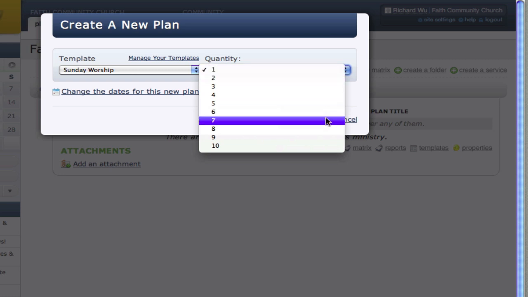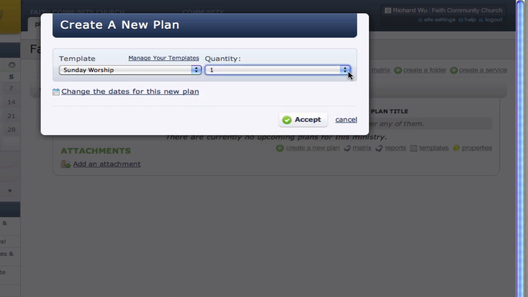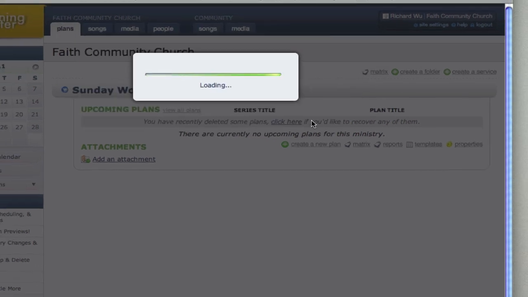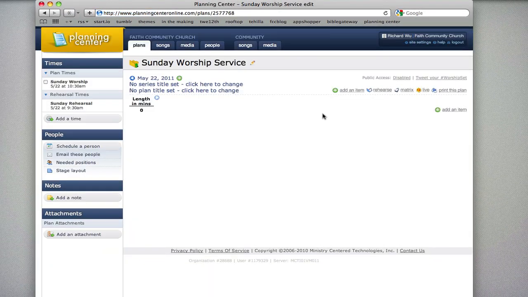In the future, if you're the administrator, you could plan 10 plans down the line and schedule 10 weeks worth of people in there from the roster. But for now, we're just going to do one. Okay, so we click accept. So once you plan, here you are, and this is the plan for May 22nd, 2011.